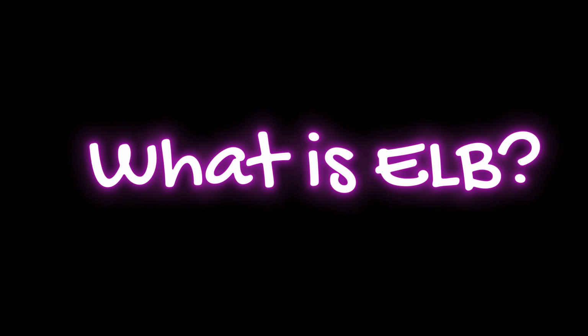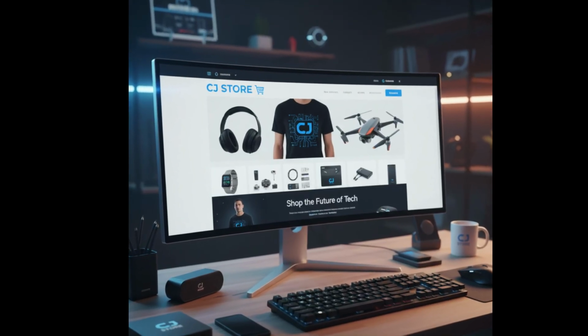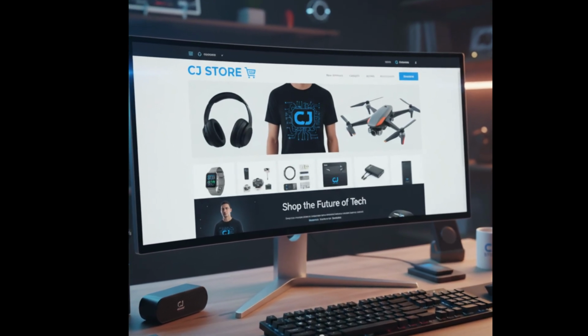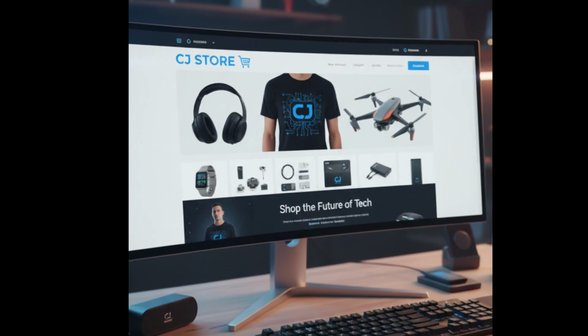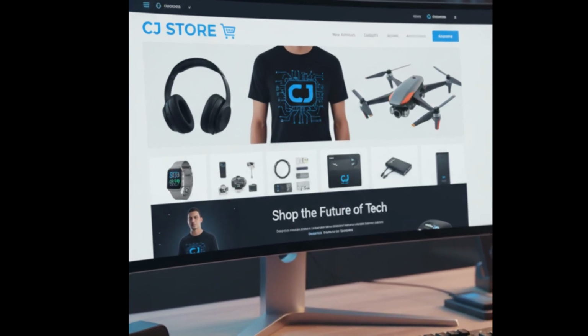Let's start with a real story. Imagine you have got your own e-commerce website. Let's call it CJ Store. You start selling tech gadgets, accessories, and cool stuff online. At first, things are simple. You've got one EC2 instance, which could be a web server running your site, and it's handling everything just fine.